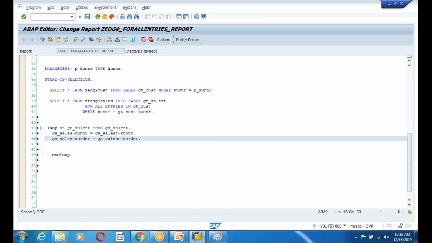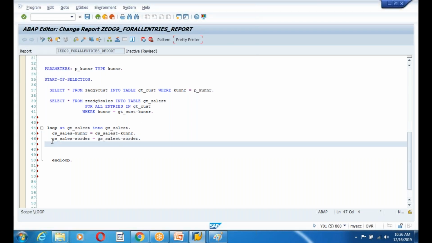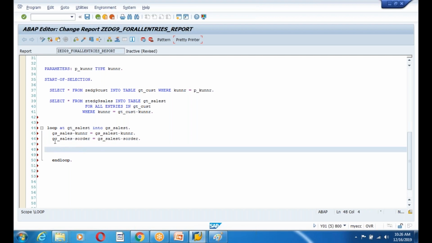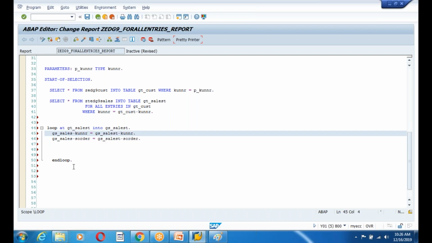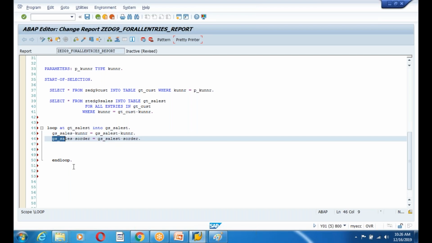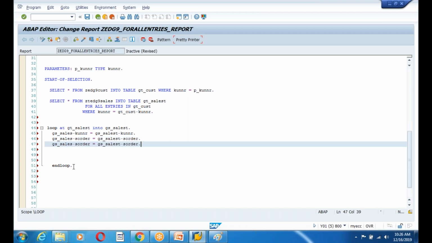So what we can do? I'm passing the data from the sales internal table to the final internal table, A plus B equal to C. So here I'm passing the sales data to the final internal table. This is very, very important, guys.